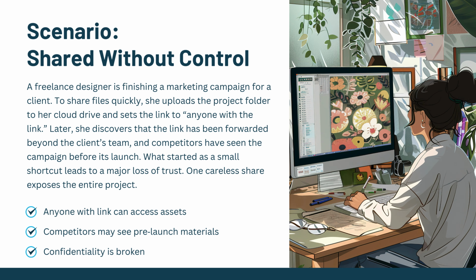This didn't come from hacking or malicious intent. It came from a simple shortcut that felt harmless in the moment. Every link you share is a decision about who should have access. And when it comes to client projects, making those decisions carefully is part of being a professional.